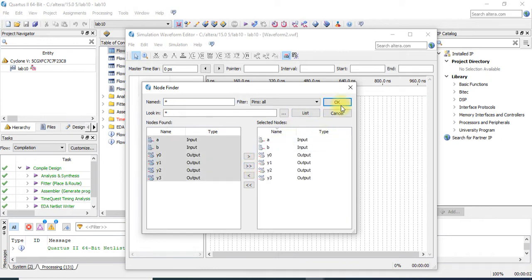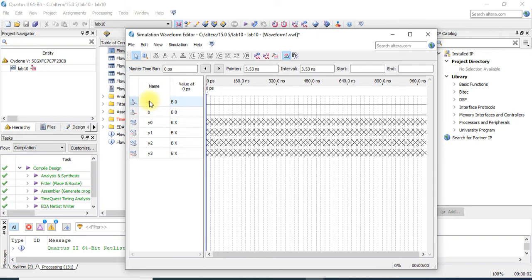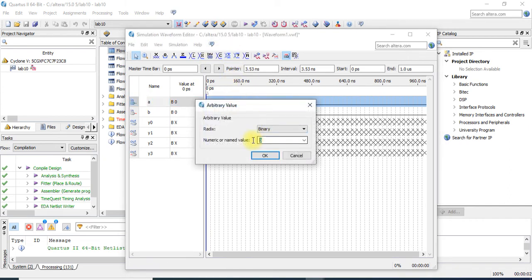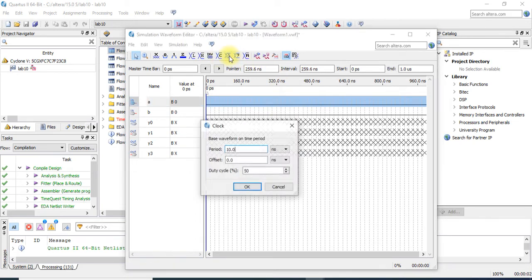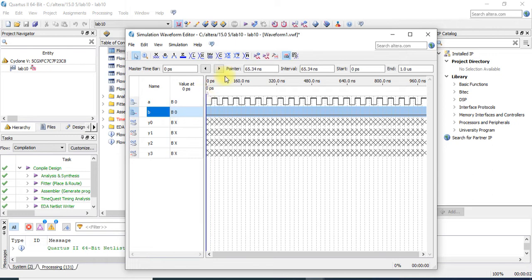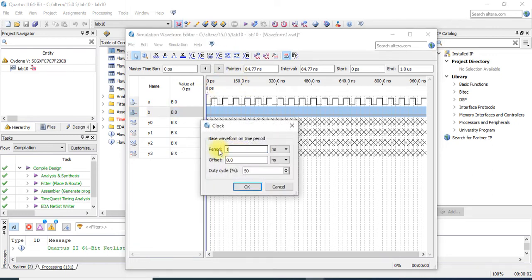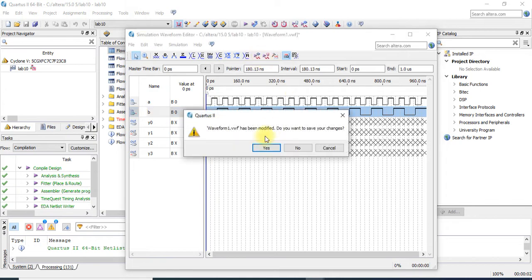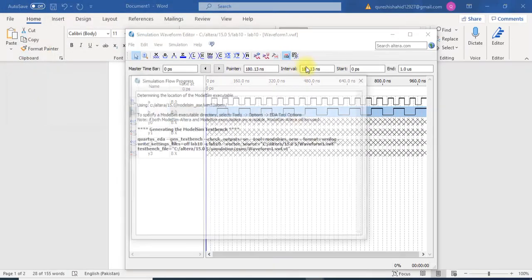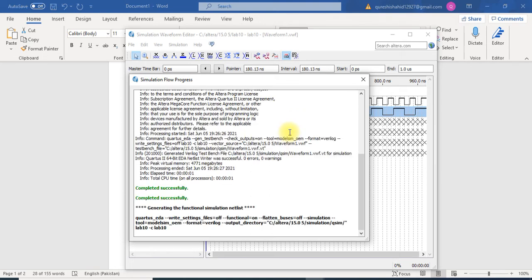This is the node. As you can see, we have two inputs, as it is a 2 to 4 decoder. I am going to assign a waveform of alternating inputs with a period of 50 nanoseconds, and for the second input I am going to use a period of 100 nanoseconds, and let's see what the output will be. So here we go.